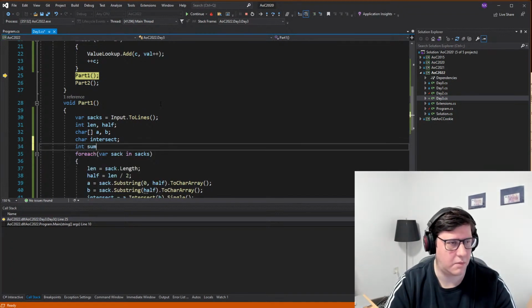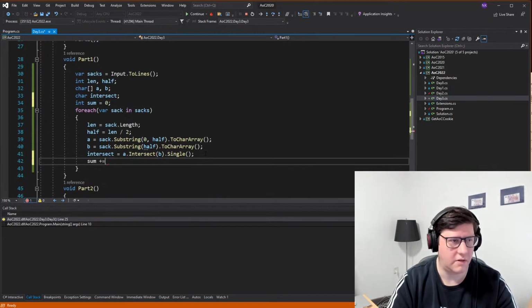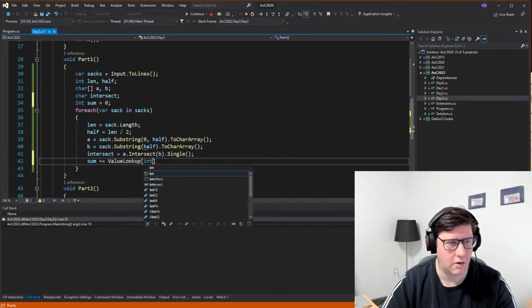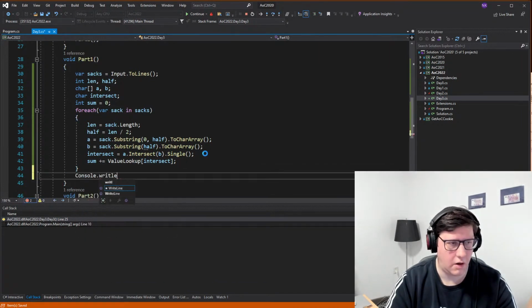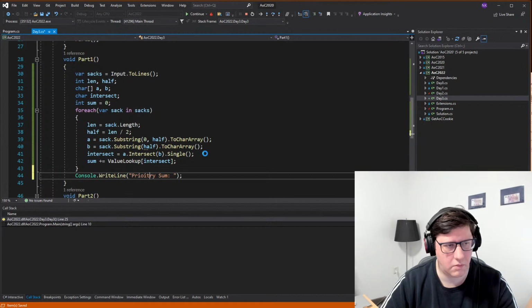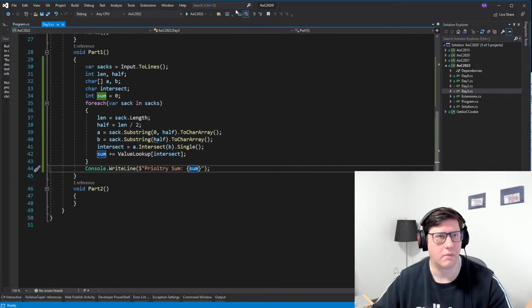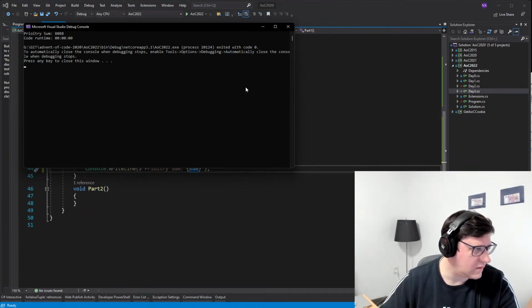So do int sum is 0, and we can do sum plus equals value lookup intersect, and then we do console.writeLine priority sum. So let's run this.